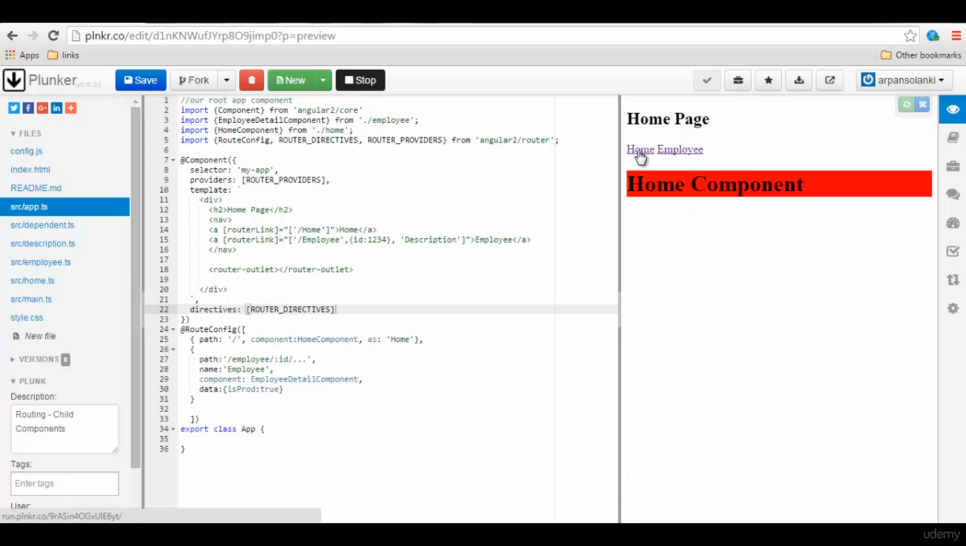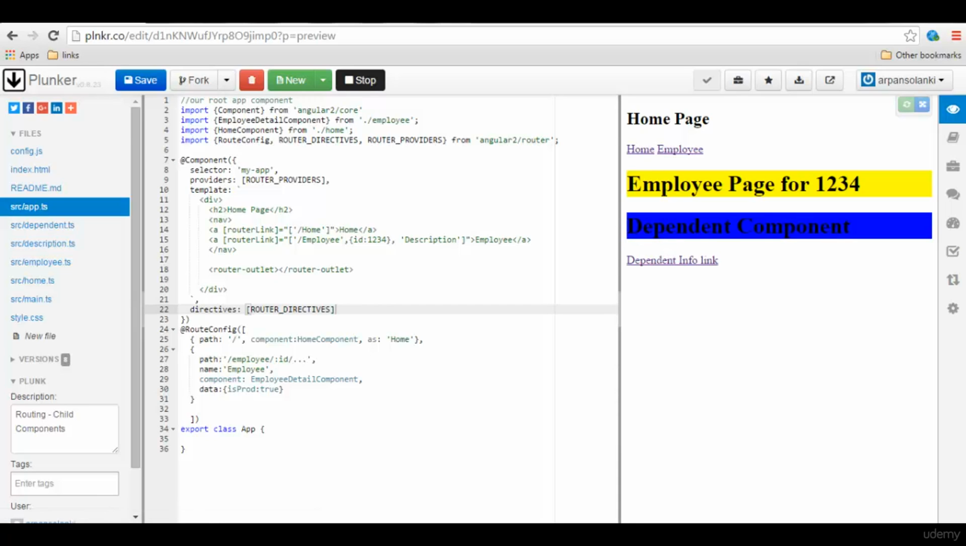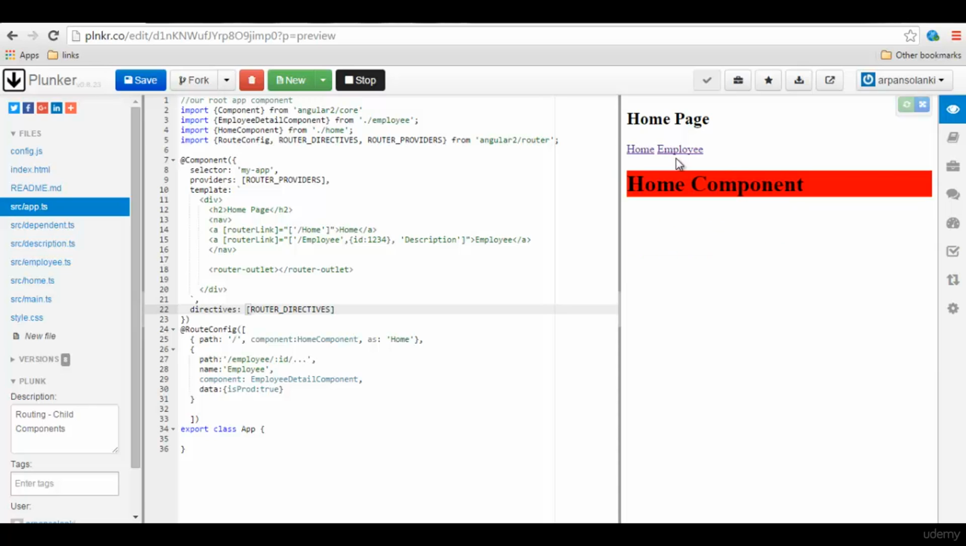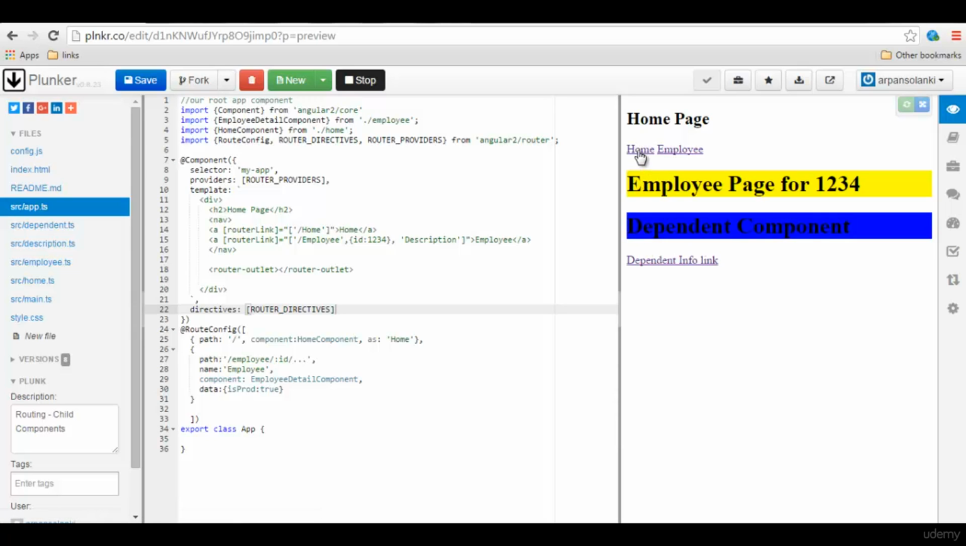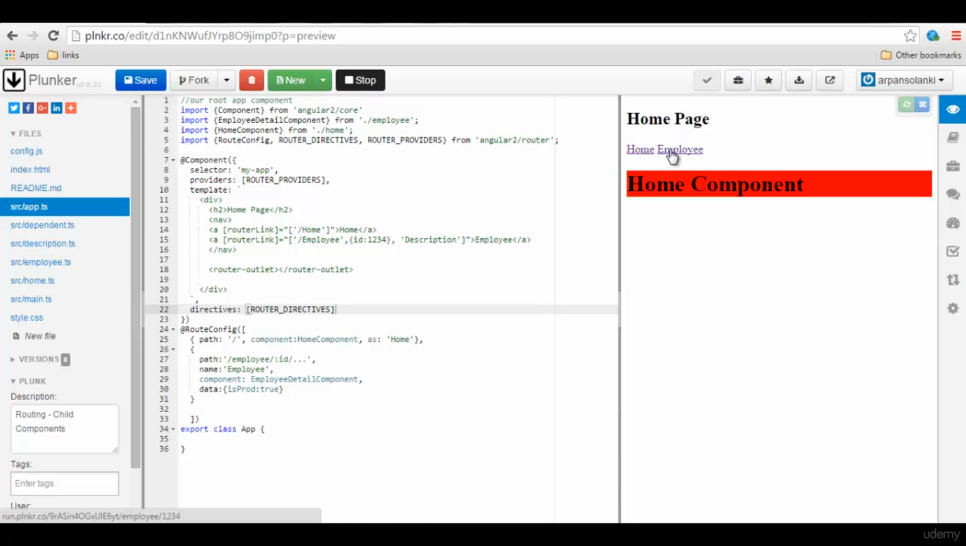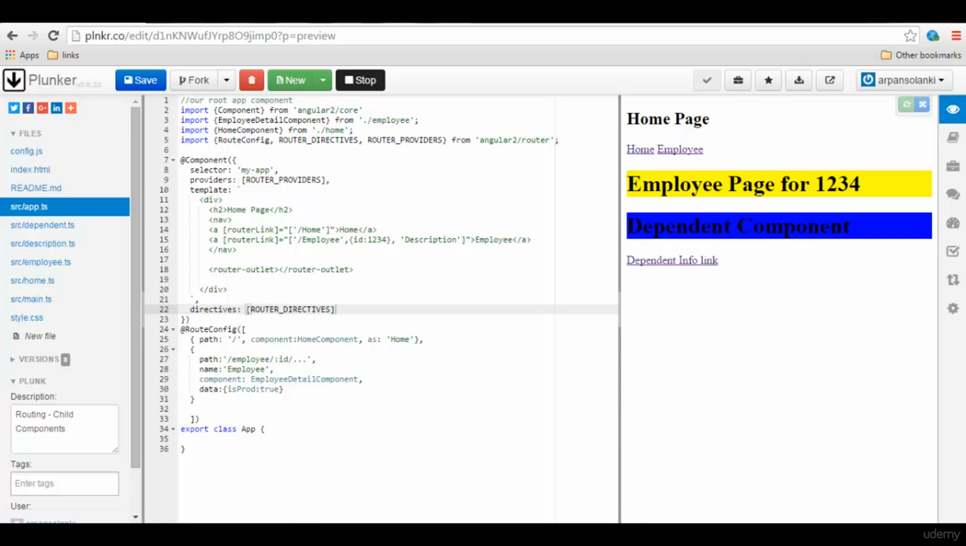When we click on employee link, it will take us to employee description component, and when we click on dependent link, it will display dependent component. The app component will have its route config and will render either the content of home or employee detail routes in the router outlet. The component under the employee detail route will also have its route config and will render either the content of description or dependent routes.